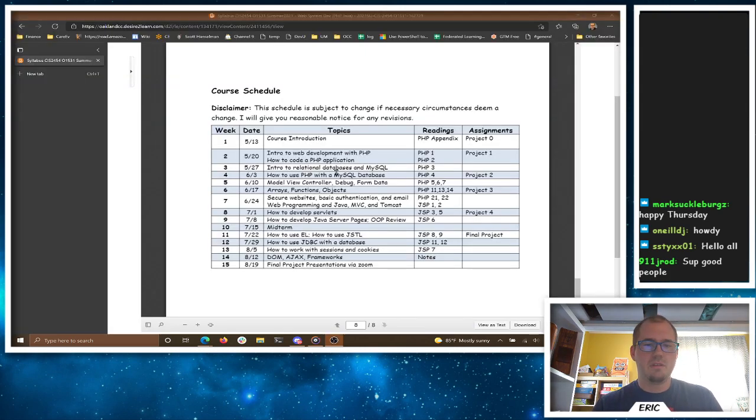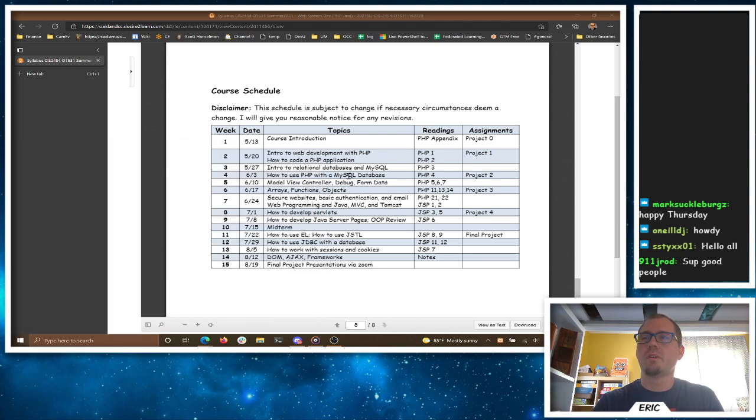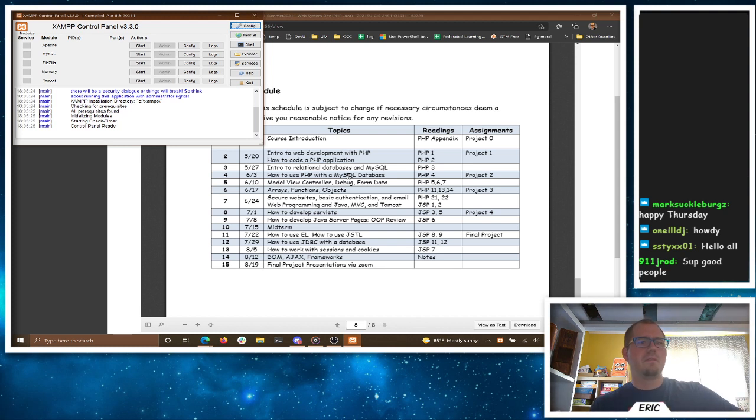Alright, good news, I did get my XAMPP fixed, which was crazy. I don't know if it was a recent Windows update or what, but port 50,080 just doesn't work anymore. I still have not had a chance to figure out why. Nothing's using it, which is super confusing, but that's okay.